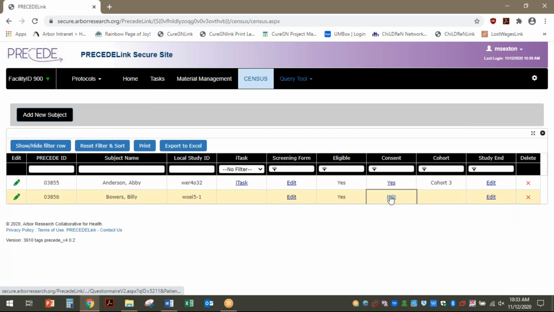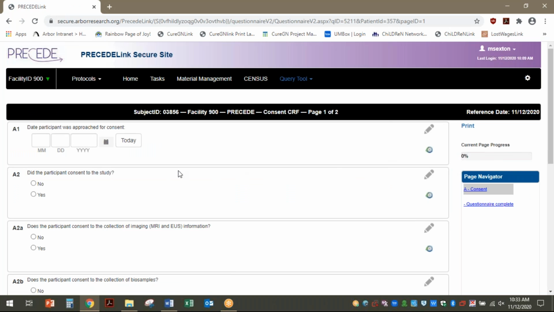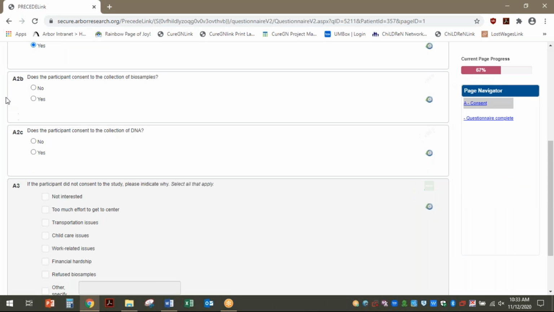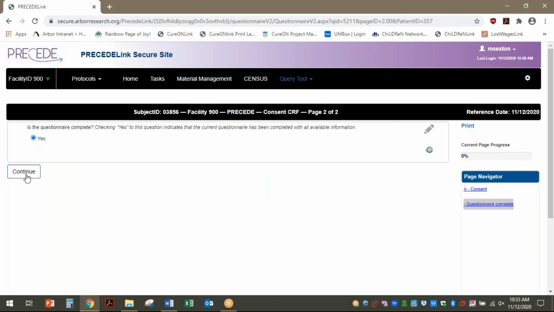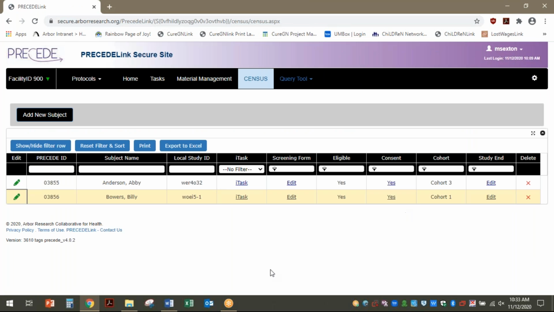So are we going to consent this person? We want to say yes, we're consenting them, and they consented to the study, and they consented to everything else. New and save. Okay. So now we have an ITASK for them, and it does show that they're in cohort 1. So now we're going to go and explore the ITASK a little bit more.